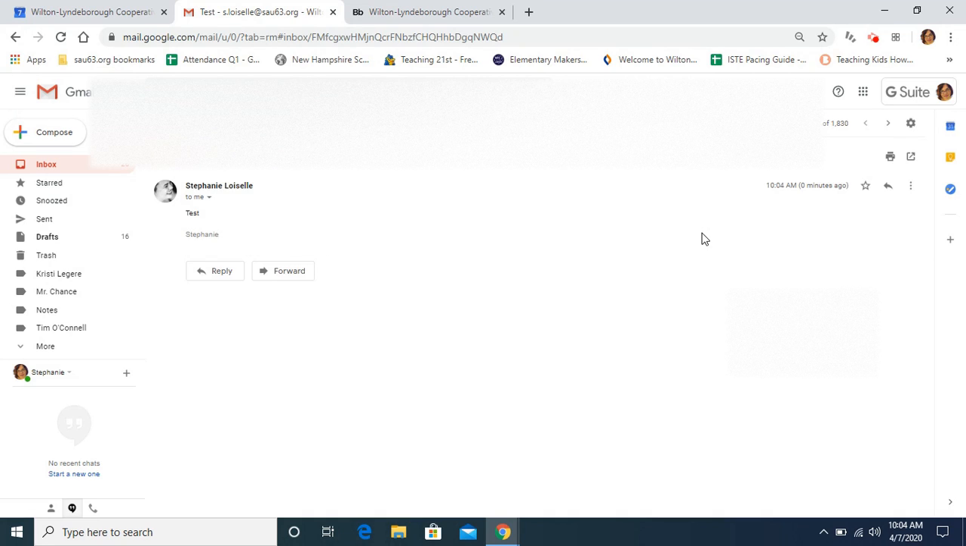So this is what it looks like. It shows me that I sent this at 10:04, which was 0 minutes ago. There's a star. I can mark it as important. If I click on it, then it will show me it's important, but you don't really have to worry about that. It's automatically going to give everybody emails in order. So once I have an email, I can choose to reply or to forward.